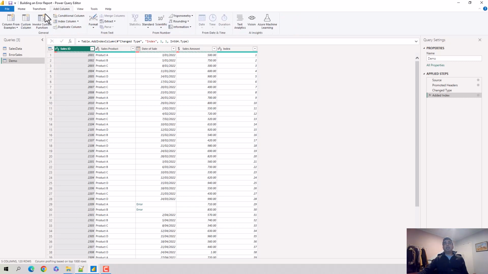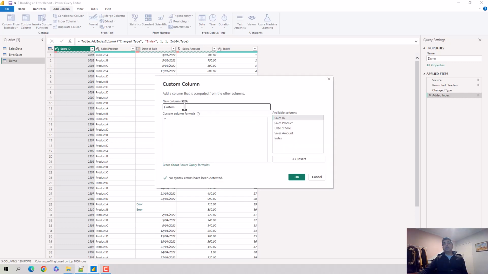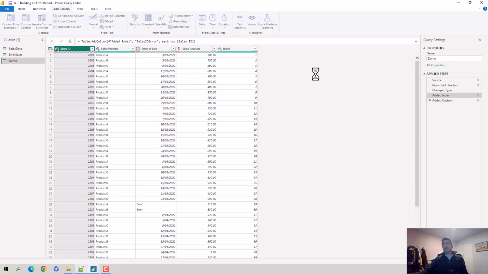I'm in the Power Query Editor. On the Add Column tab, I go and say Custom Column, and we'll wait for the pop-up to come where I can add my logic. And here I'll say try, and then I put the column name. Essentially what it does is it gives me 2 records. It gives me the value, which is in the sales ID, plus it tells me if there are any issues with that. So let's hit OK.